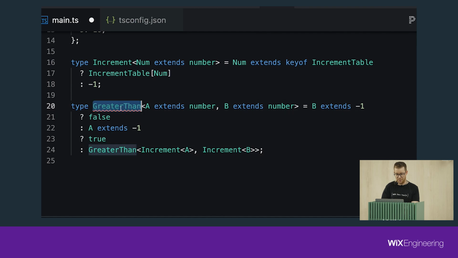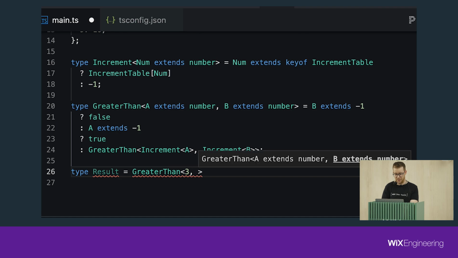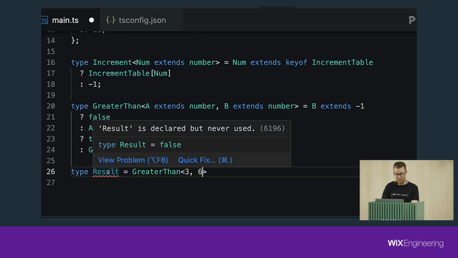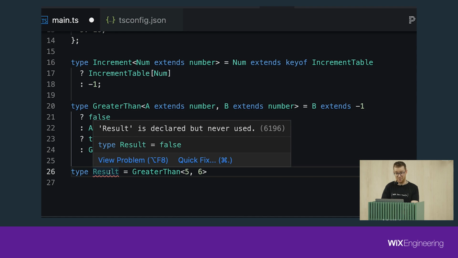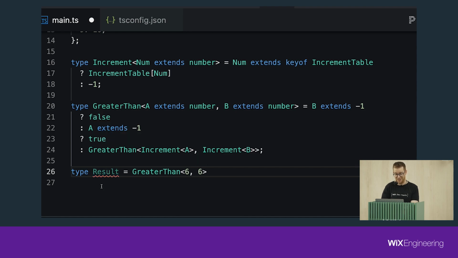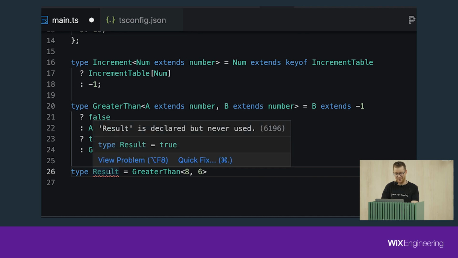Okay, let's see if this actually works. So I can get the result by having greater than: is 3 greater than 6? No, good. Is 5 greater than 6? No, good. Is 6 greater than 6? Should be a no, it's not. But is 8? Yes. Amazing.